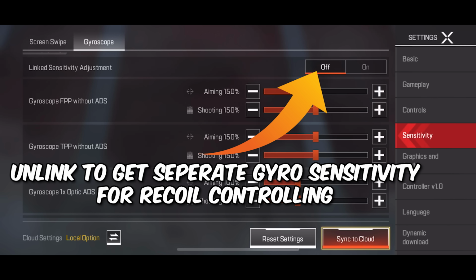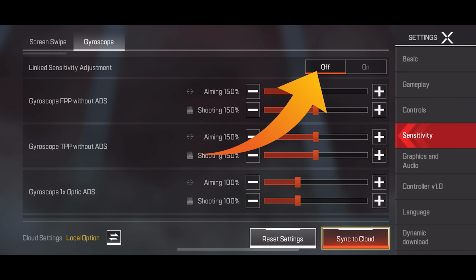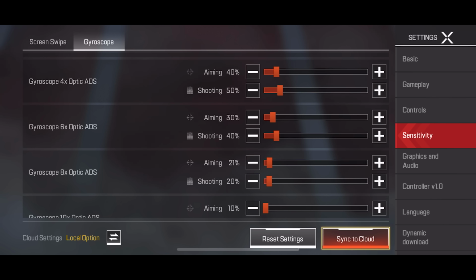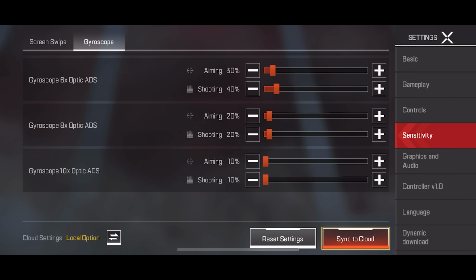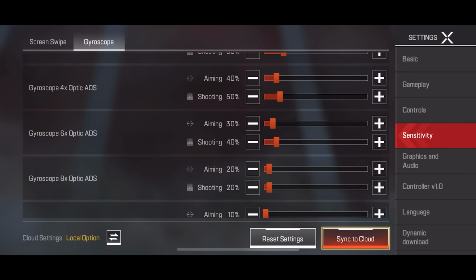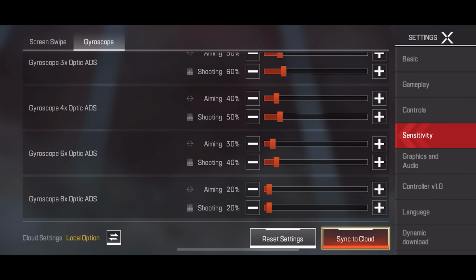And of course, you can have a separate gyro sensitivity for recoil controlling only by unlinking the sensitivity adjustment and adjusting the shooting sensitivity. I would normally add 10 to 20% to all the scopes from iron sight to 4x optics. For sniping, you usually don't need to have separate sensitivity from 6x to 10x because most of the scopes won't be equipped for normal rifles, only snipers can equip.